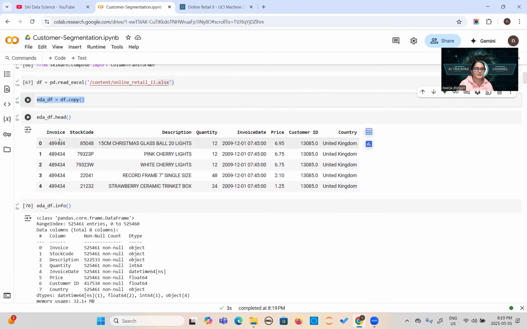Then we will use the head method. In the head method, you can see this is the invoice number, this is the stock code, description, we have the quantity, invoice date, price, customer ID, and country. So these are the features you have.